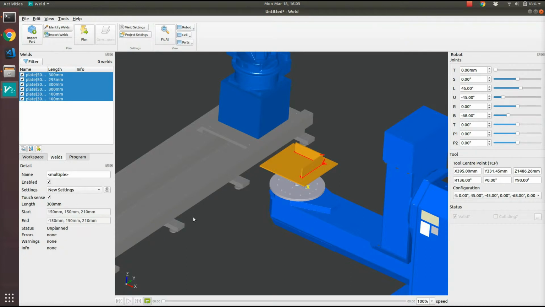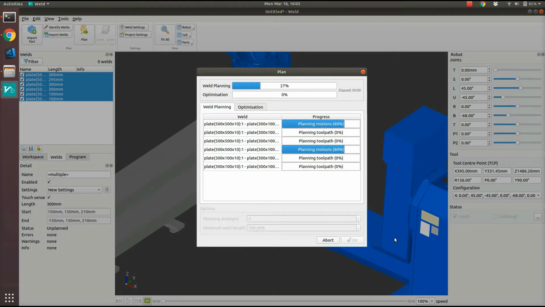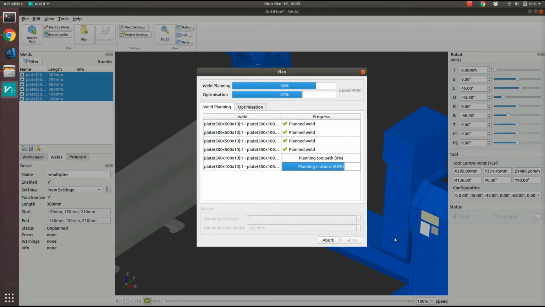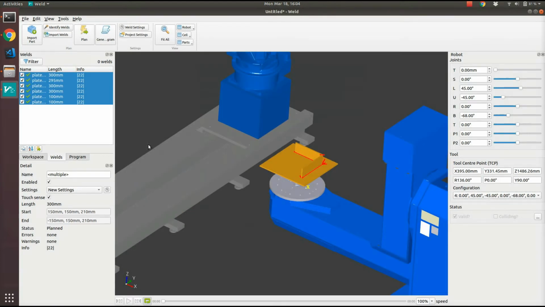So now I've imported and positioned my part and identified and configured the welds, I can start the planning process. So I'll hit Plan and hit the Plan button to start planning. Our software will automatically plan tool paths, touch sense calibration, and optimized approach and retreat motions for each weld. As you can see, it only takes a few seconds for such a simple part. So I'll hit OK. Now each weld has a tick next to it indicating that it has successfully planned.